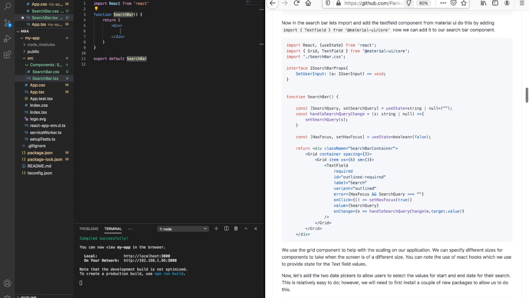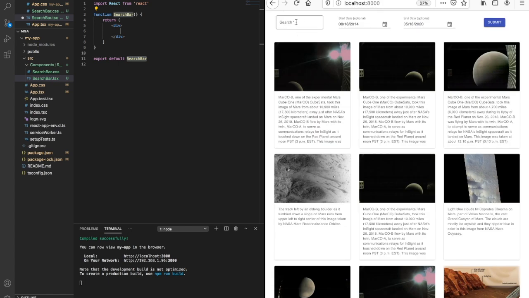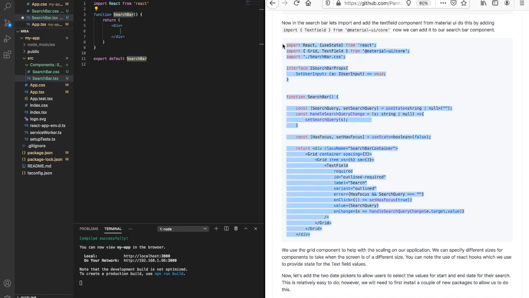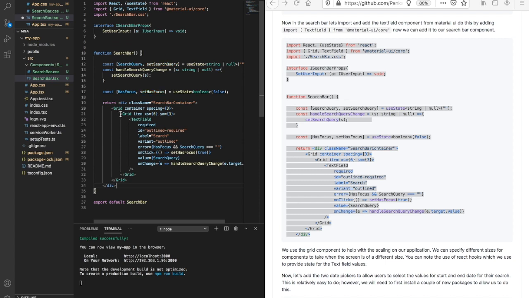Now, we'll make the text field, which is this over here. To do that, we're making use of the grid component and the text field component that we get from Material UI. The grid component makes sure that our text field is being displayed nicely in all the different devices, and the text field displays the text field on the display.